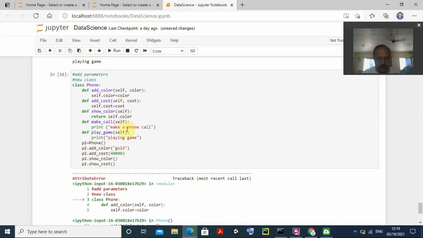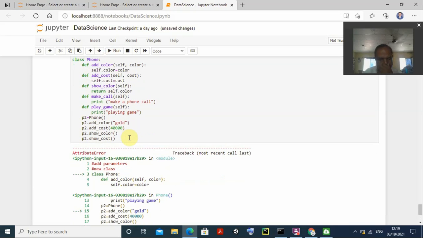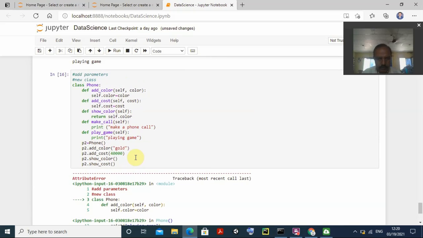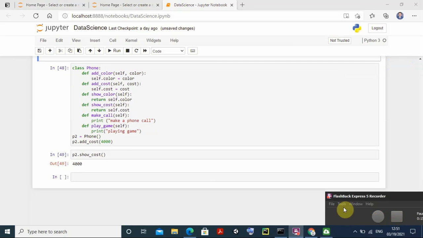last one, define add cost. Okay, something is there. Okay, let us check. Object has no attribute add color. Okay, that we will put it here where add color is, some error is there. Add cost, self cost. Okay, add color, add cost, show color, and show cost. Okay, so don't worry for these things. Some little error is there that I am going to rectify.